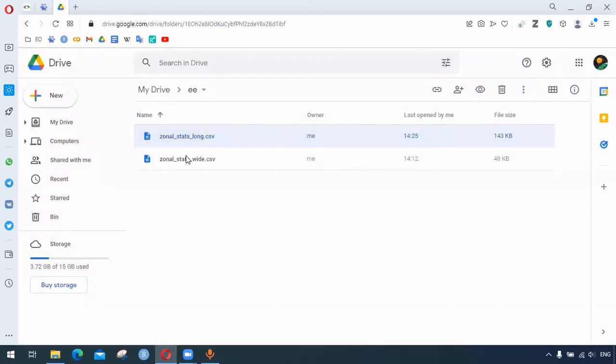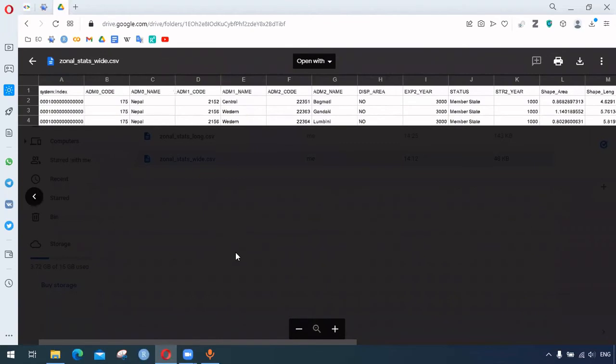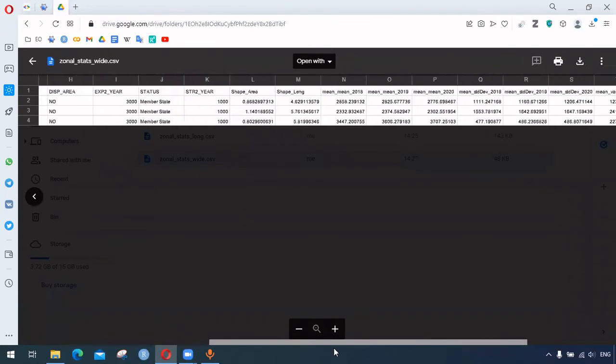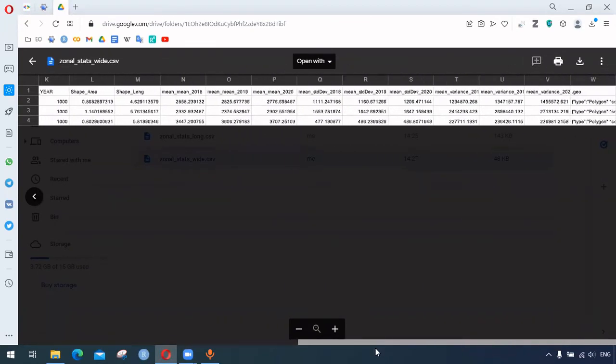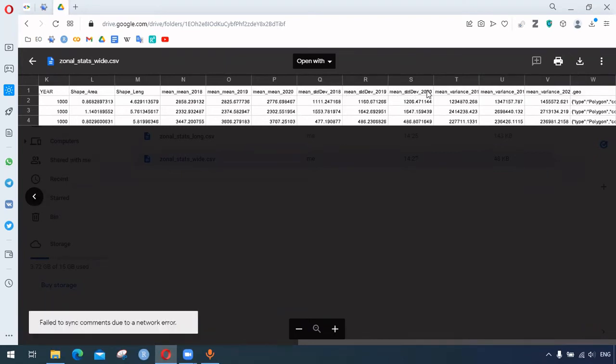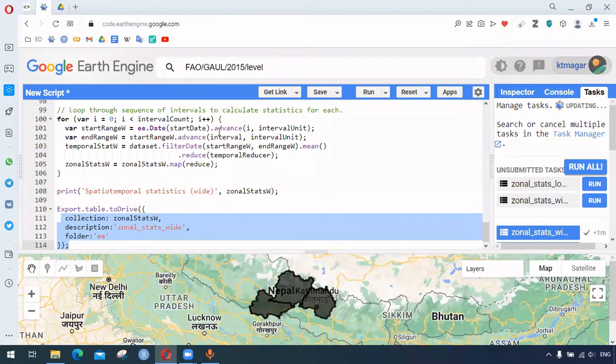And similarly, in the wide table, it is a little different. Here we are getting all the years in the single row. We have 2018 mean, 2019 mean, and standard deviation and mean, and something like this in a single row. So this is the example of calculating spatiotemporal statistics in Earth Engine.